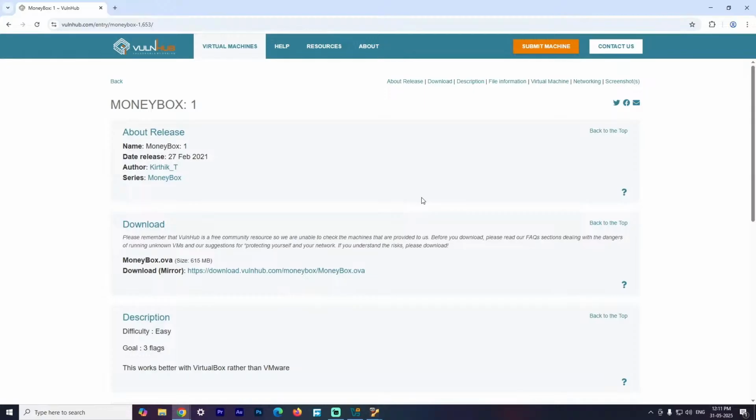In this video, I will be solving the Moneybox machine, which is rated as easy. The objective of this machine is boot to root. We need to get 2 user flags and 1 root flag. This room contains enumeration, password cracking, steganography, and privilege escalation. You can download this machine by using this link.